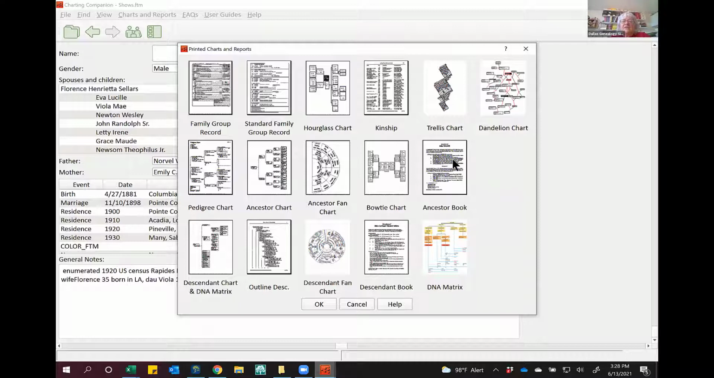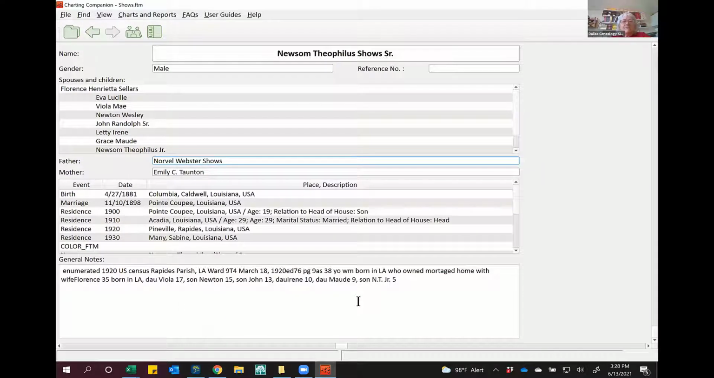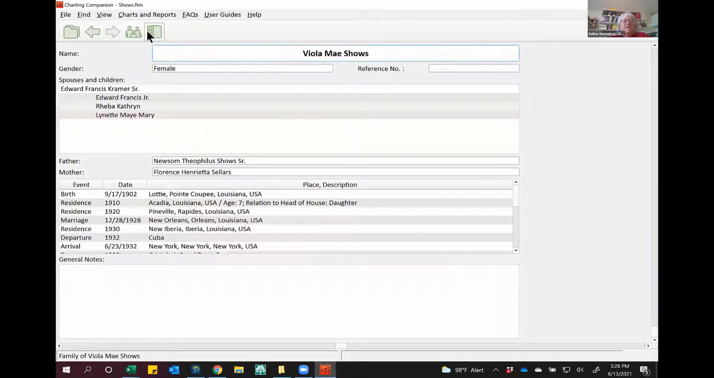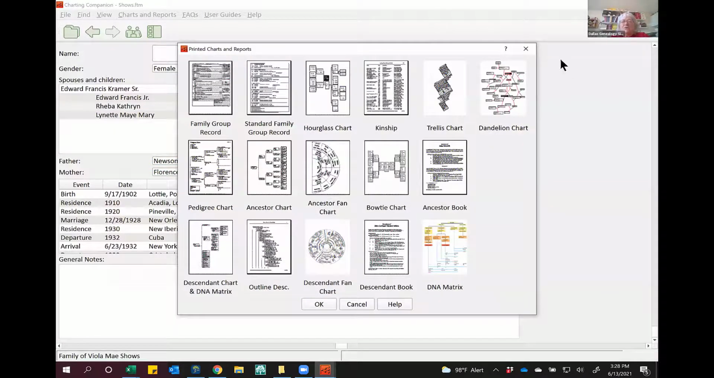Okay. I said I couldn't do the DNA one. This is the Ancestor book. Wait. Let me go down to, voila. No, what am I doing? Wrong way.